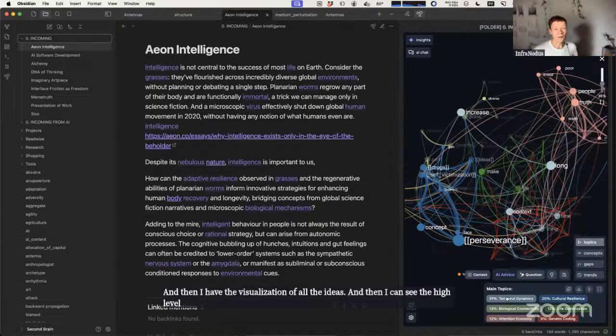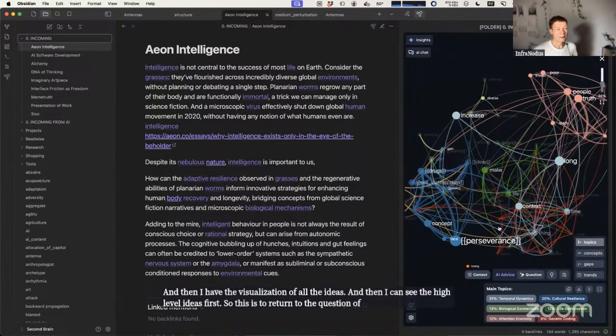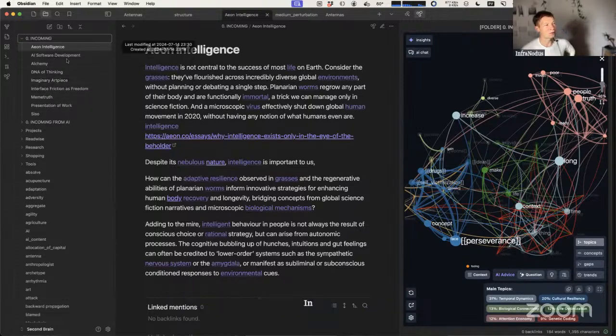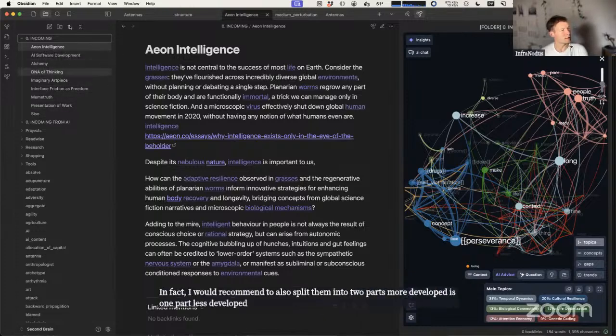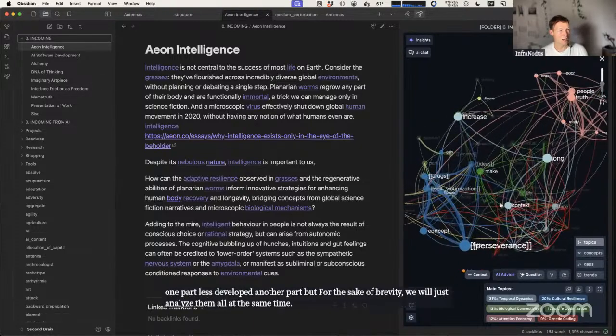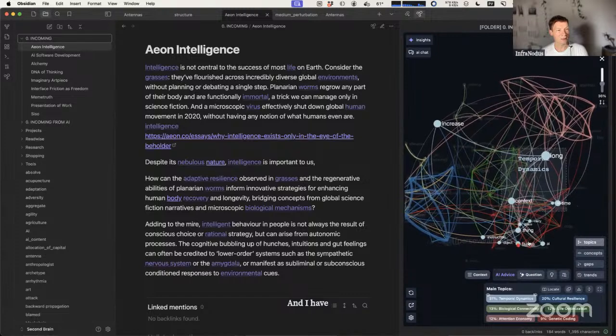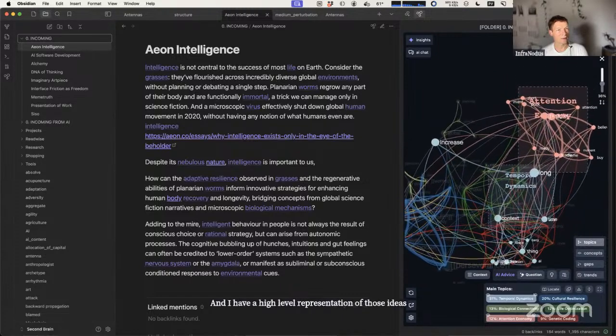So this is to return to the question of how you would analyze the graph, right? I have a folder of incoming ideas. Some of them are more developed, some of them are less developed. In fact, I would recommend splitting them into two parts, more developed in one part and less developed in another, but for the sake of brevity, we will just analyze them all at the same time. And I have a high-level representation of those ideas here, so I can see the main topics.